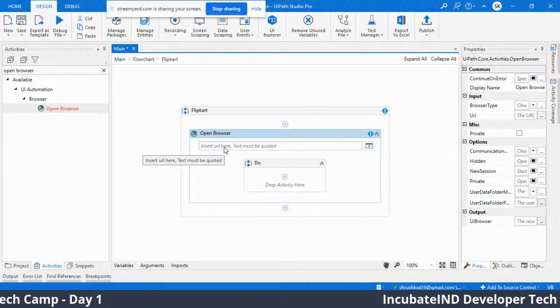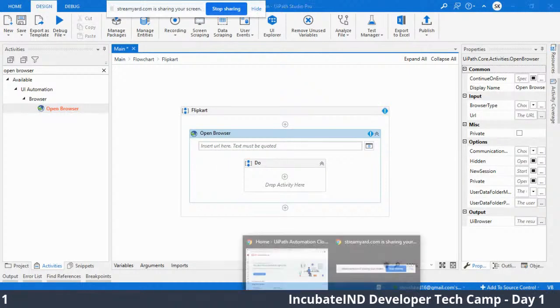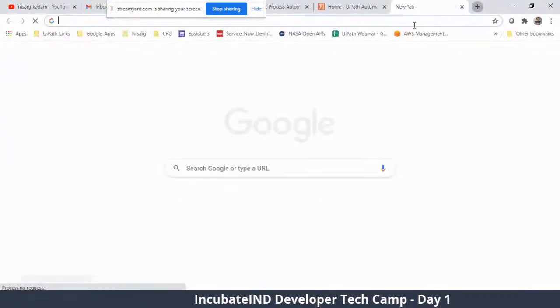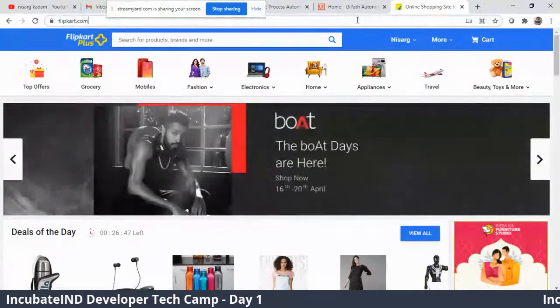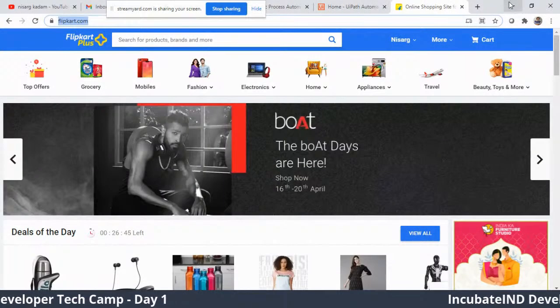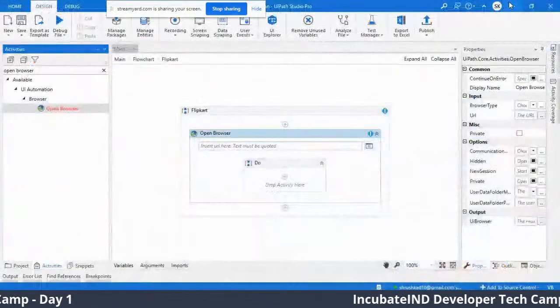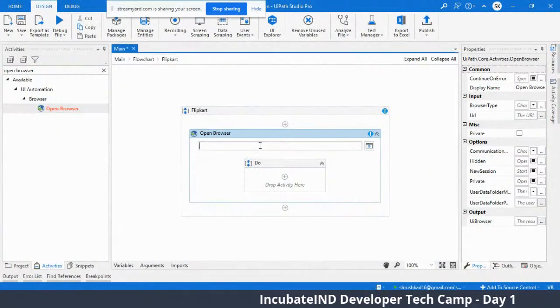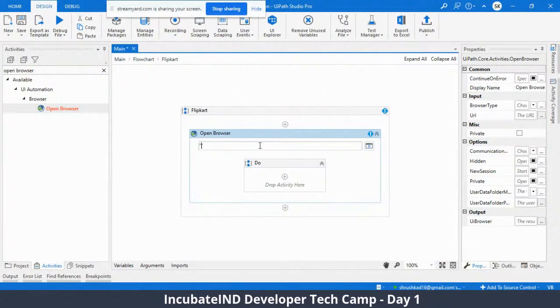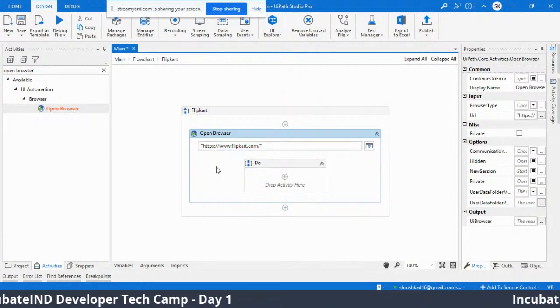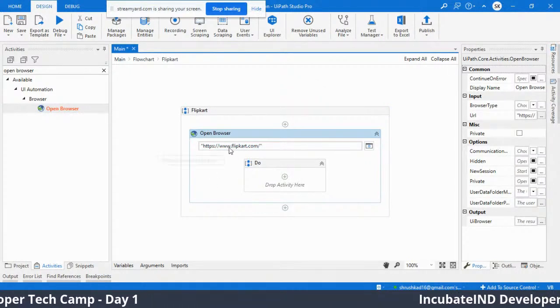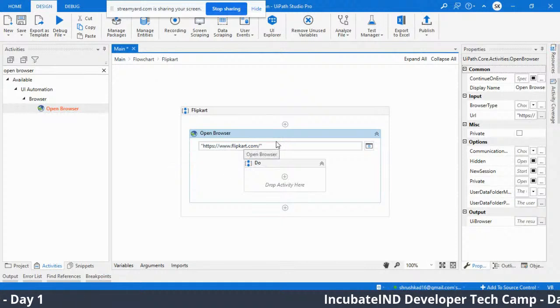Now I will have to enter the Flipkart website here. So I will simply go to Chrome and open Flipkart here. I will copy the link. I will come back. I copied the link of Flipkart and came back to the UiPath workflow. And in the open browser, I'm going to paste the link right here. I hope you can see this link. Okay, I have pasted the link.